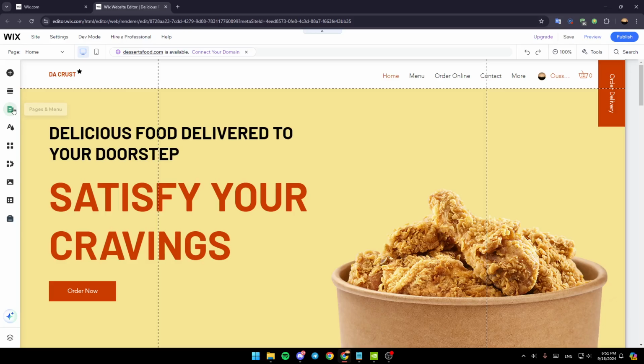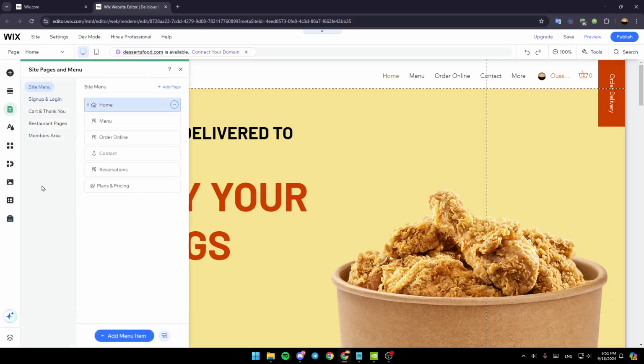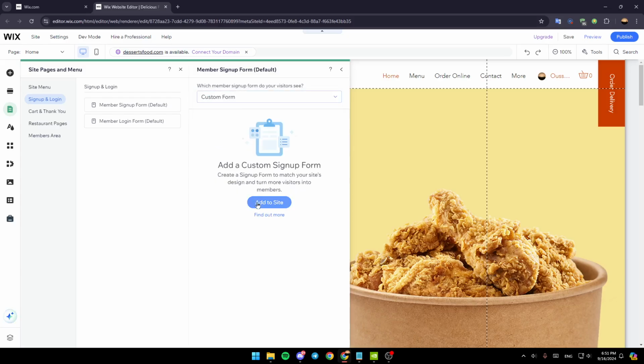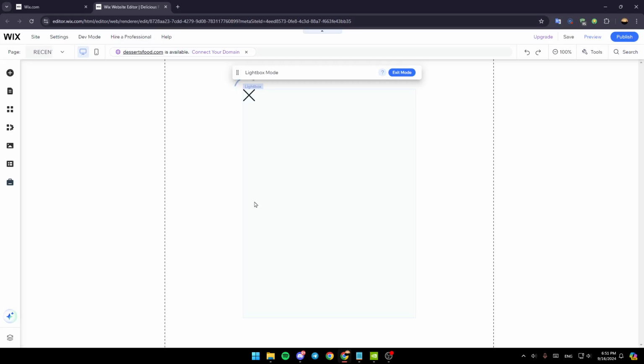So right now, go to pages and menu. And then once you're here, go ahead and click on sign up and log in. Once you do that, right here, you're going to find member sign up form and member login form. Go ahead and click on the settings. And then here, you're going to find default form and custom form. Go ahead and click on custom form and then click on add to site.